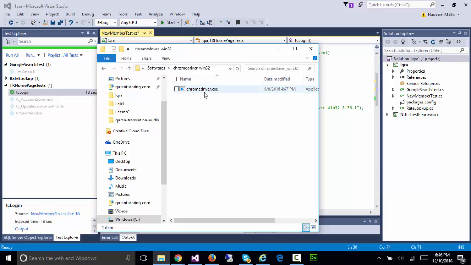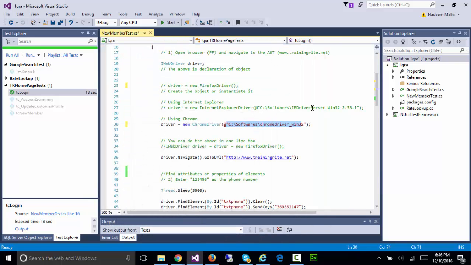So here is, for example, on this C drive under Softwares and the chromedriver_win32 folder, I have put the Chrome driver executable. So here you need to give the path of it. This is the format you want to use: you have to put the @ symbol, and then within double quotes put the path of that driver.